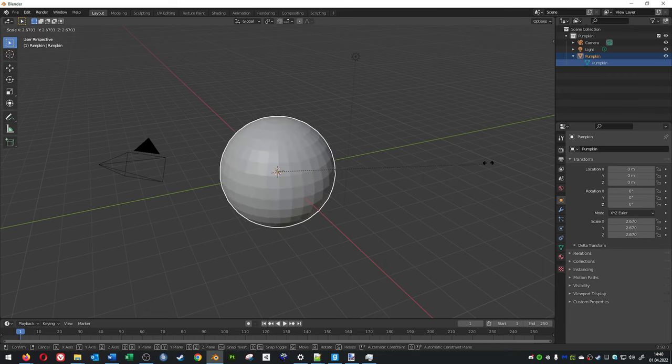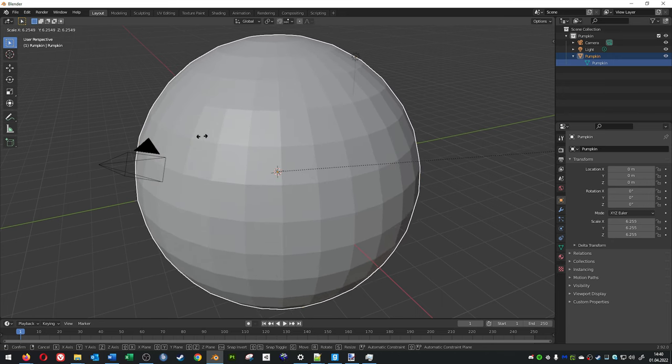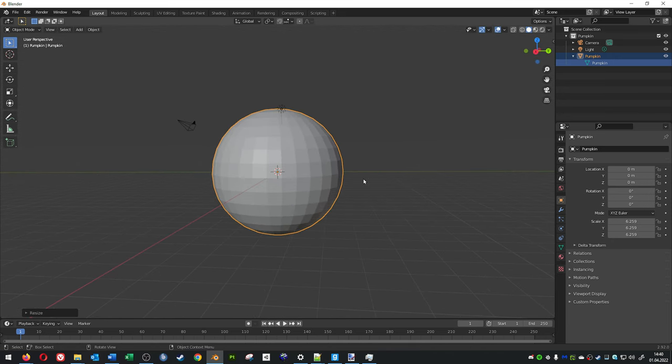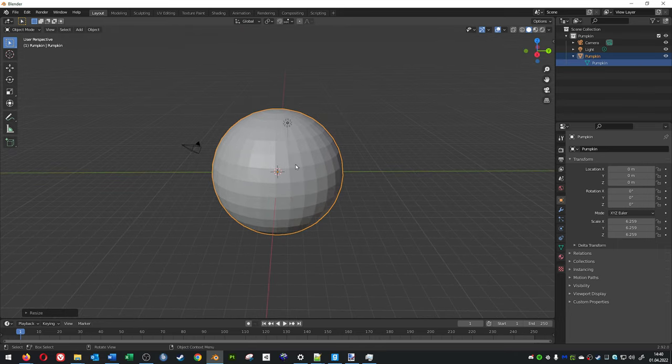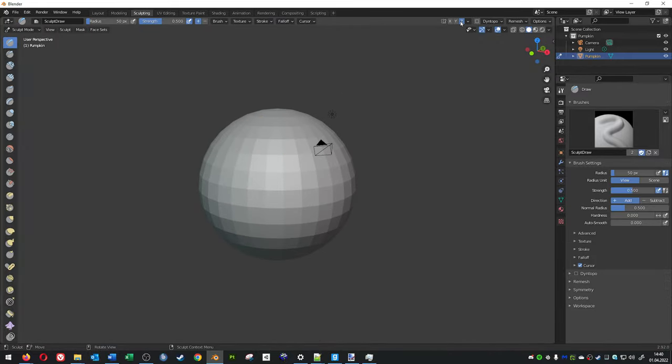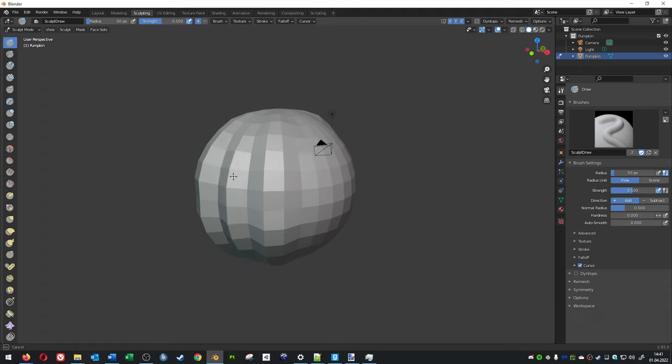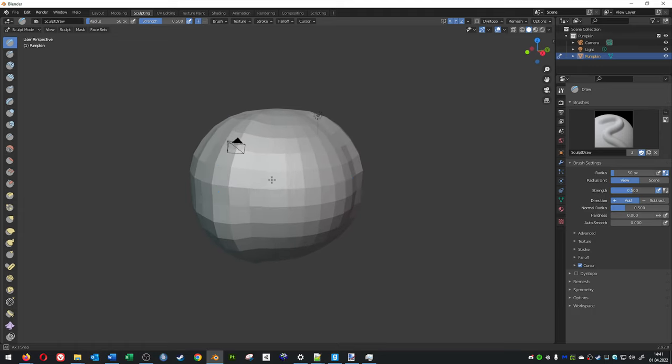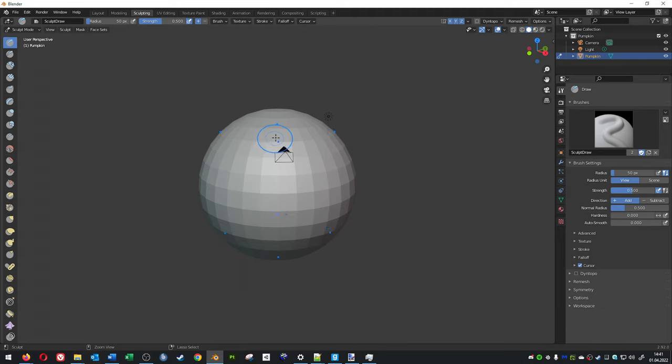Now I will scale it up, since otherwise it will be too small to properly see in the editor, the Hammer SDK, I mean. And then we go to sculpting. Let's enable the mirroring. Let's add some here, some here. Actually, move it a bit. There we go.